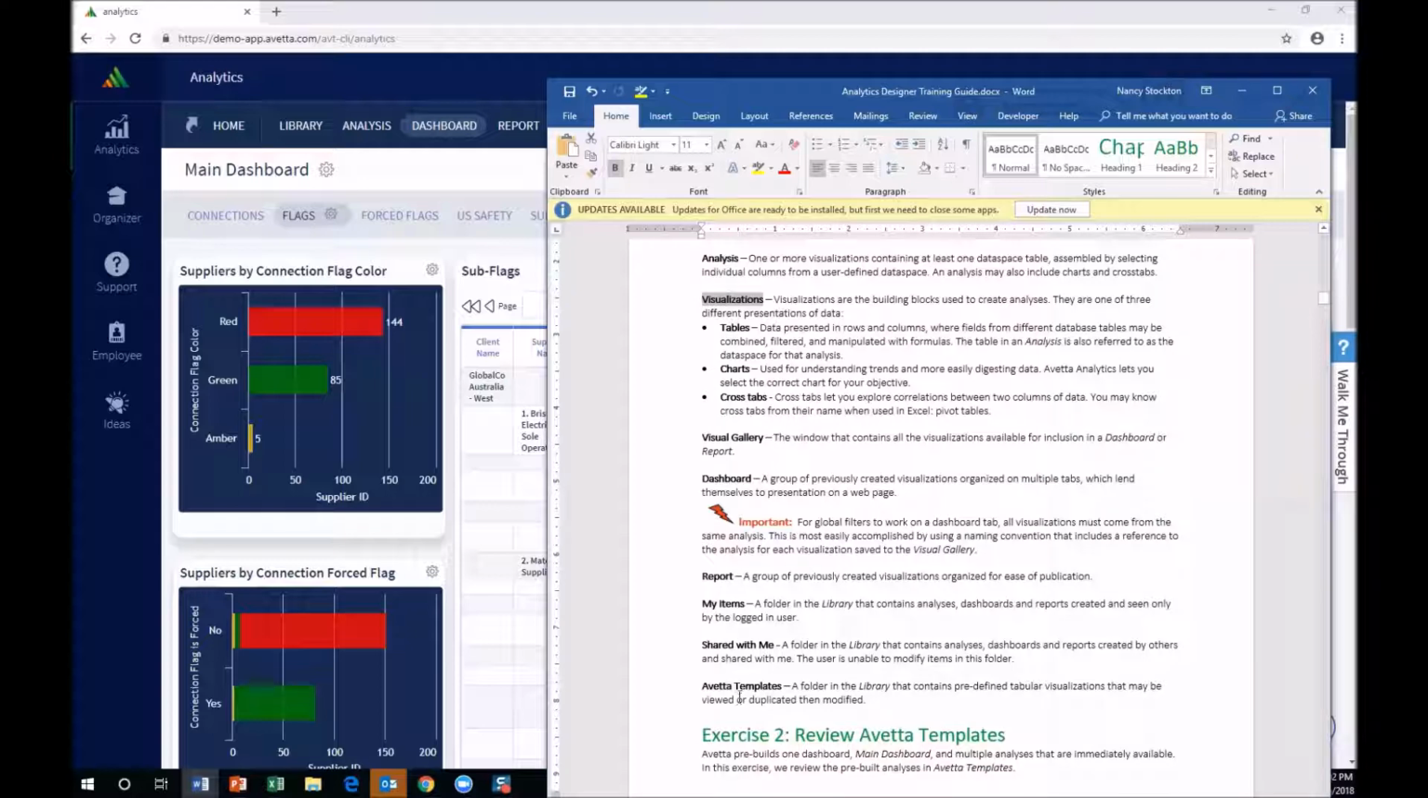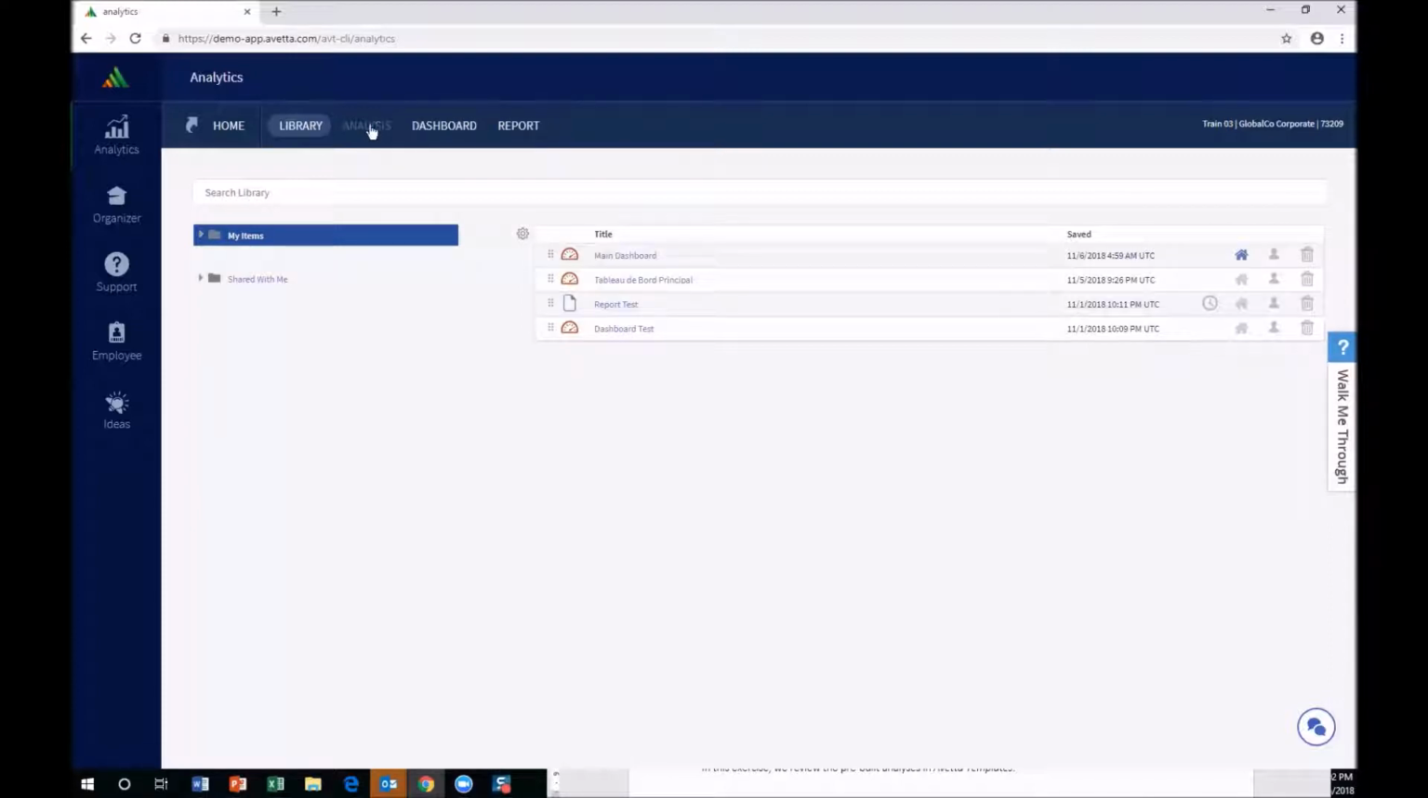Now there's some other things that we're going to see. If we go to the library, and you'll see these are the things that you can create, and whatever you create is listed in the library. And in the library, you'll have My Items. So my items are the things that are available for you to see. And then you'll also have shared with me. And of course, those are items that have been shared. You might have additional folders here that contain other items that other people have shared with you, but you will always have the standard library.